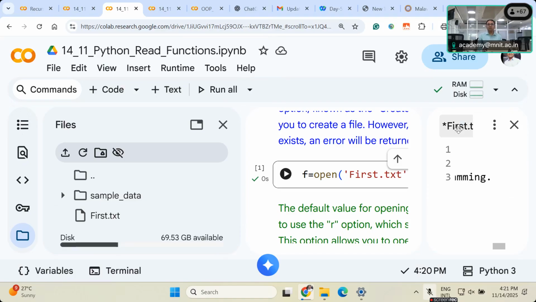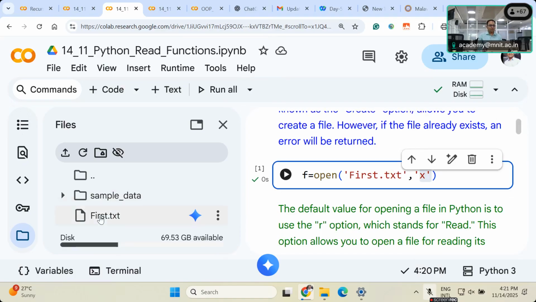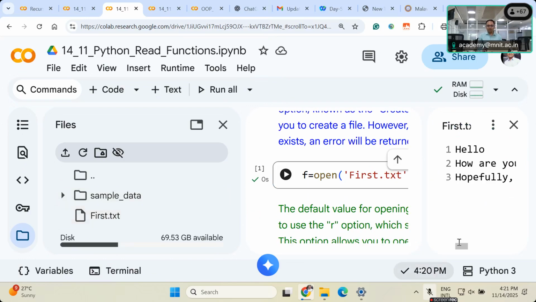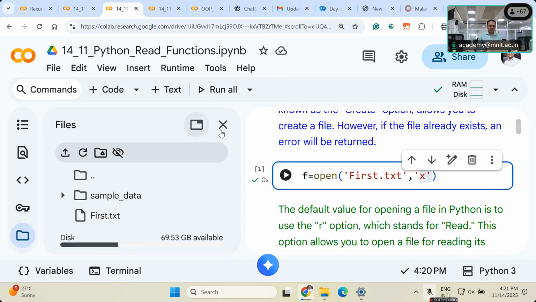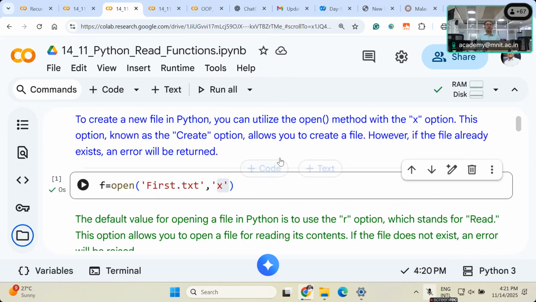Okay. And then you can see some star over here, that means it's modified. Let me just close this. If I open it one more time, then you will be able to see the same text over here. Right? Fine. So you can see how we can create files very easily.